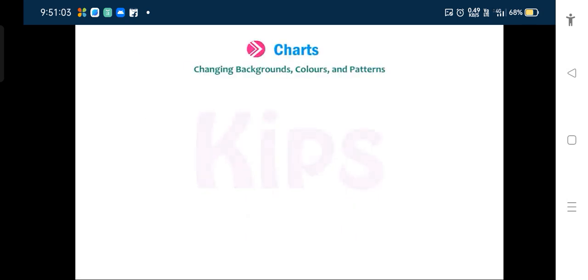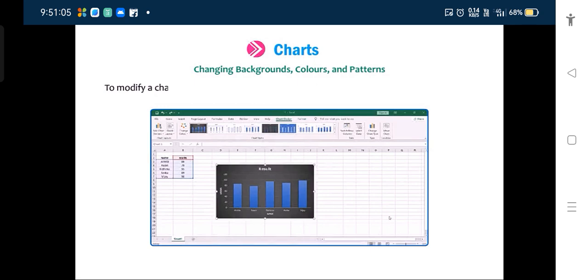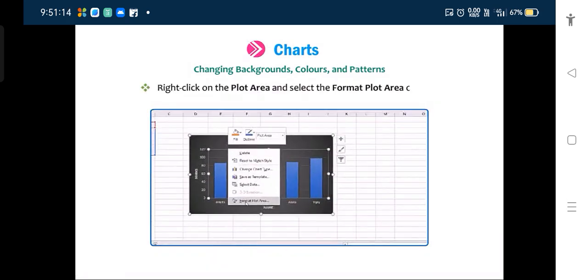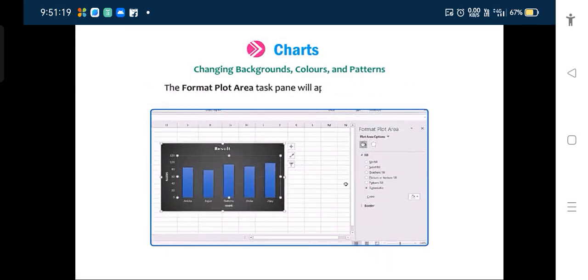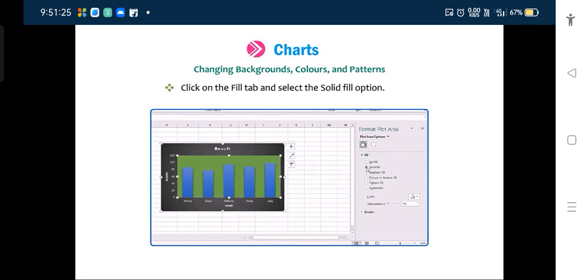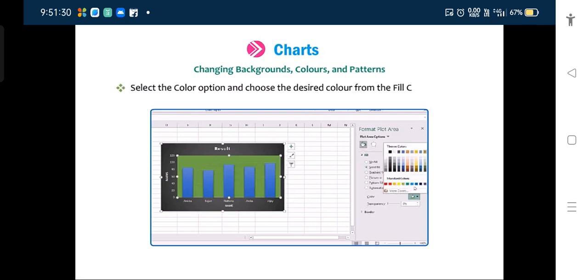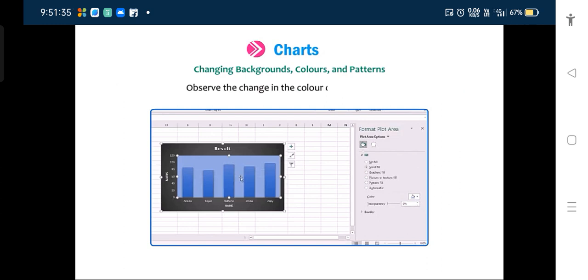Changing backgrounds, colors and patterns. To modify a chart by changing its color, pattern and background, follow the given steps. Right-click on the plot area and select the Format Plot Area option. The Format Plot Area task pane will appear on the right side. Click on the Fill tab and select the Solid Fill option. Select the Color option and choose the desired color from the Fill Color palette. Observe the change in the color of the plot area.